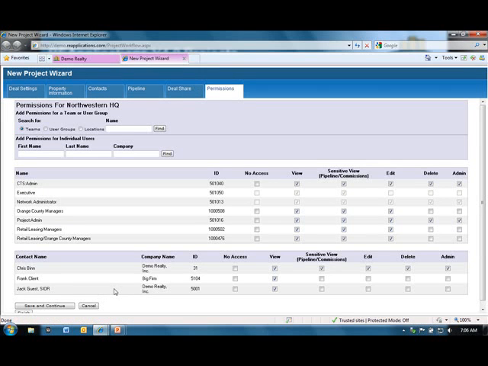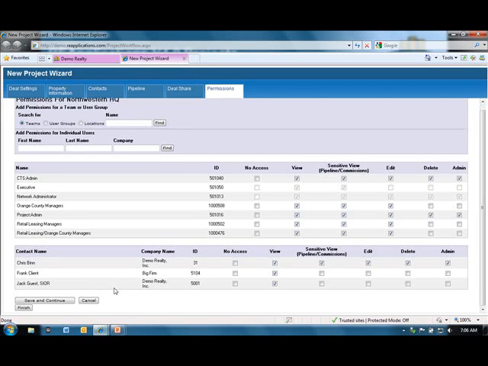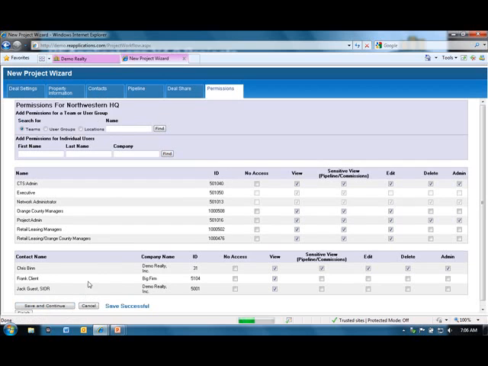Now it's going to go to permissions. This is where, by default, it's going to display who has access to this particular transaction. If you want to give somebody access who is not involved in the deal, you can do so by searching for them, either by a specific individual, or for a team of people, or based on a specific user group. More often than not, you will keep the permissions exactly the way they are. I'm going to hit save and continue.